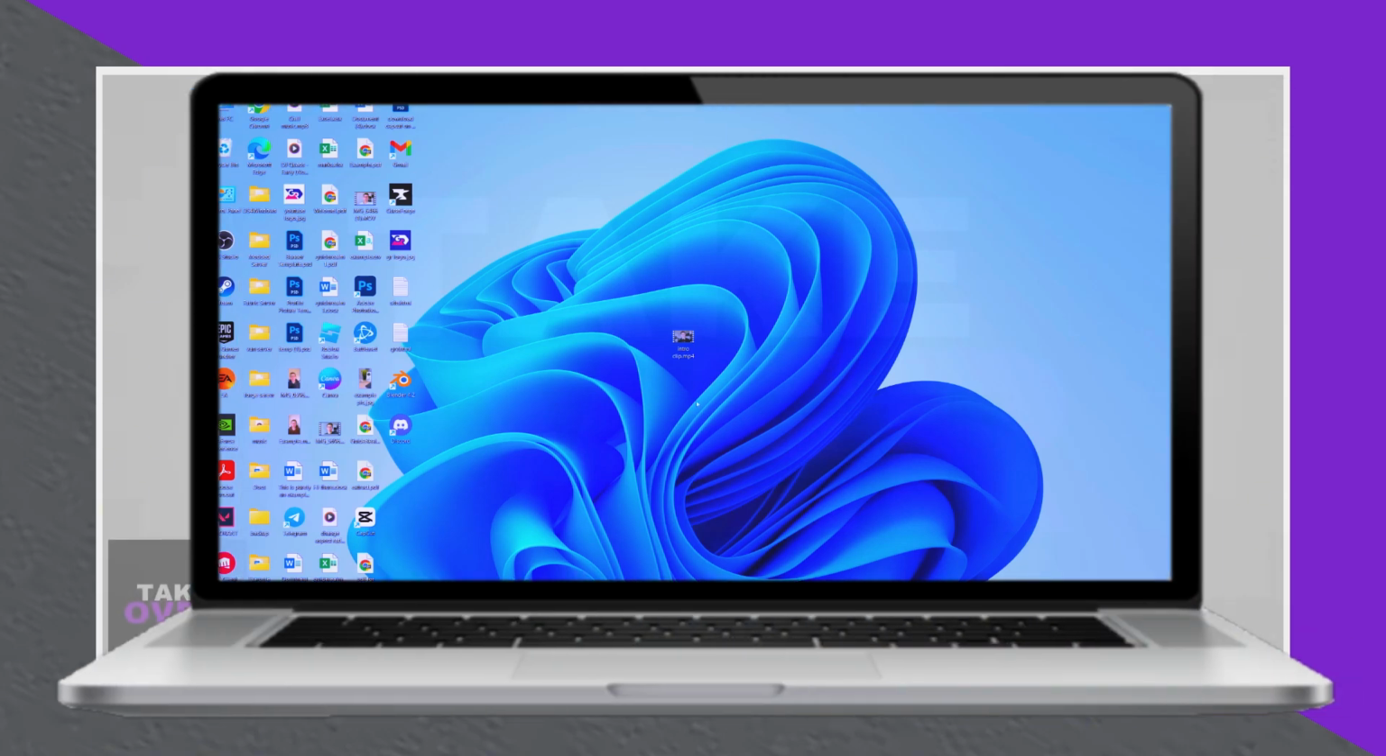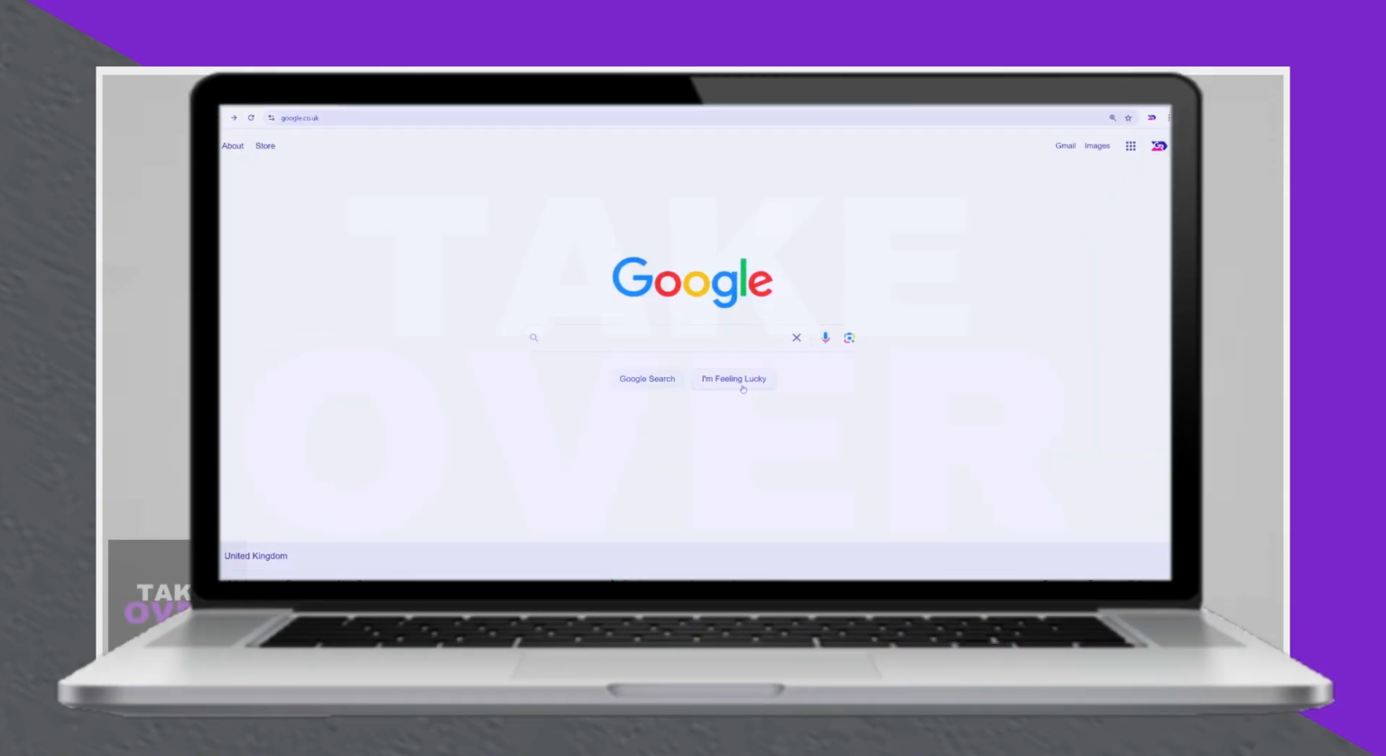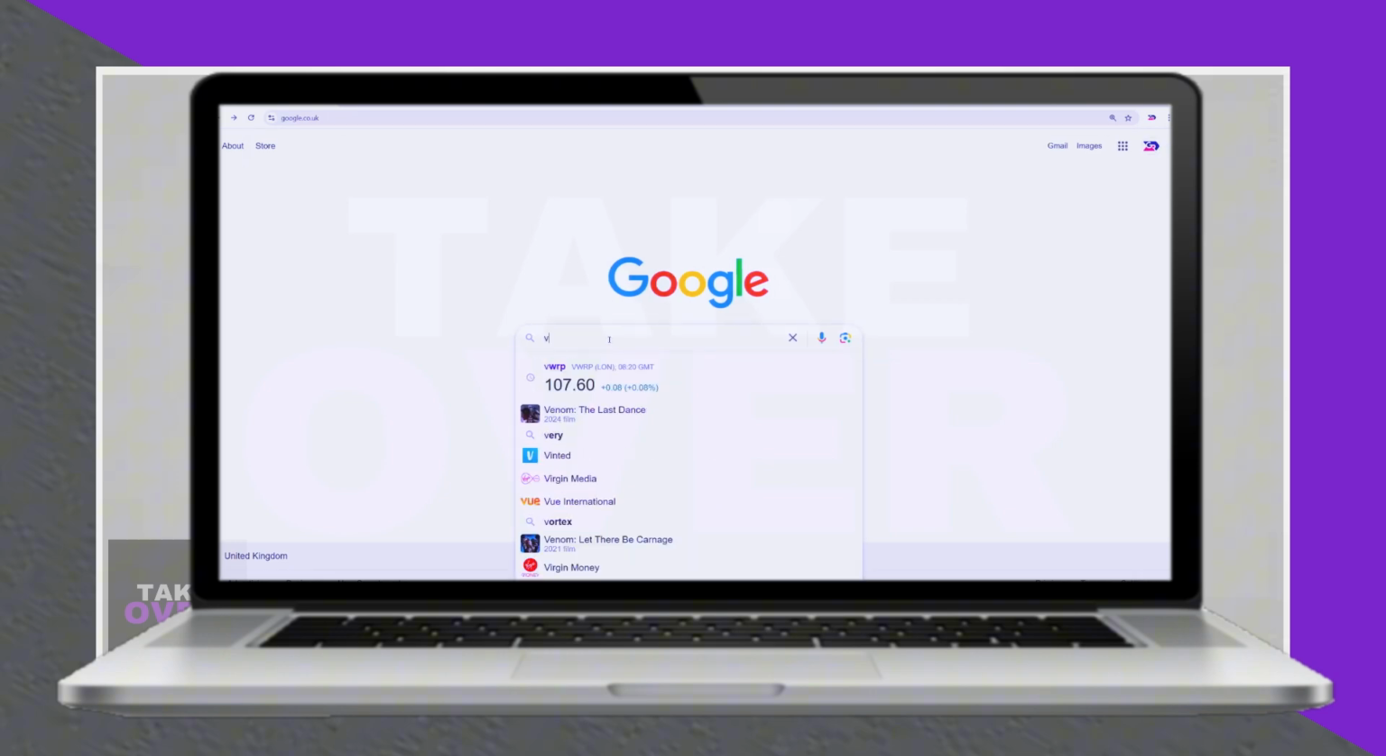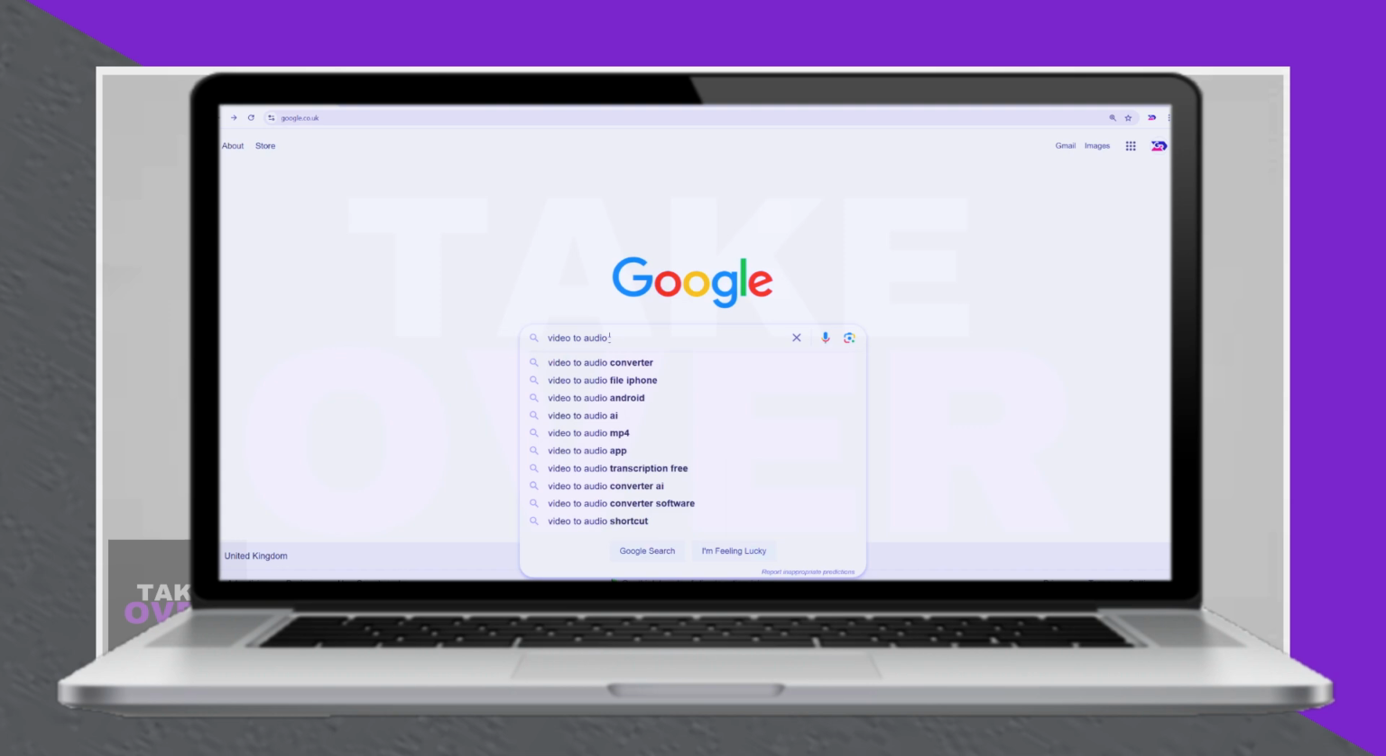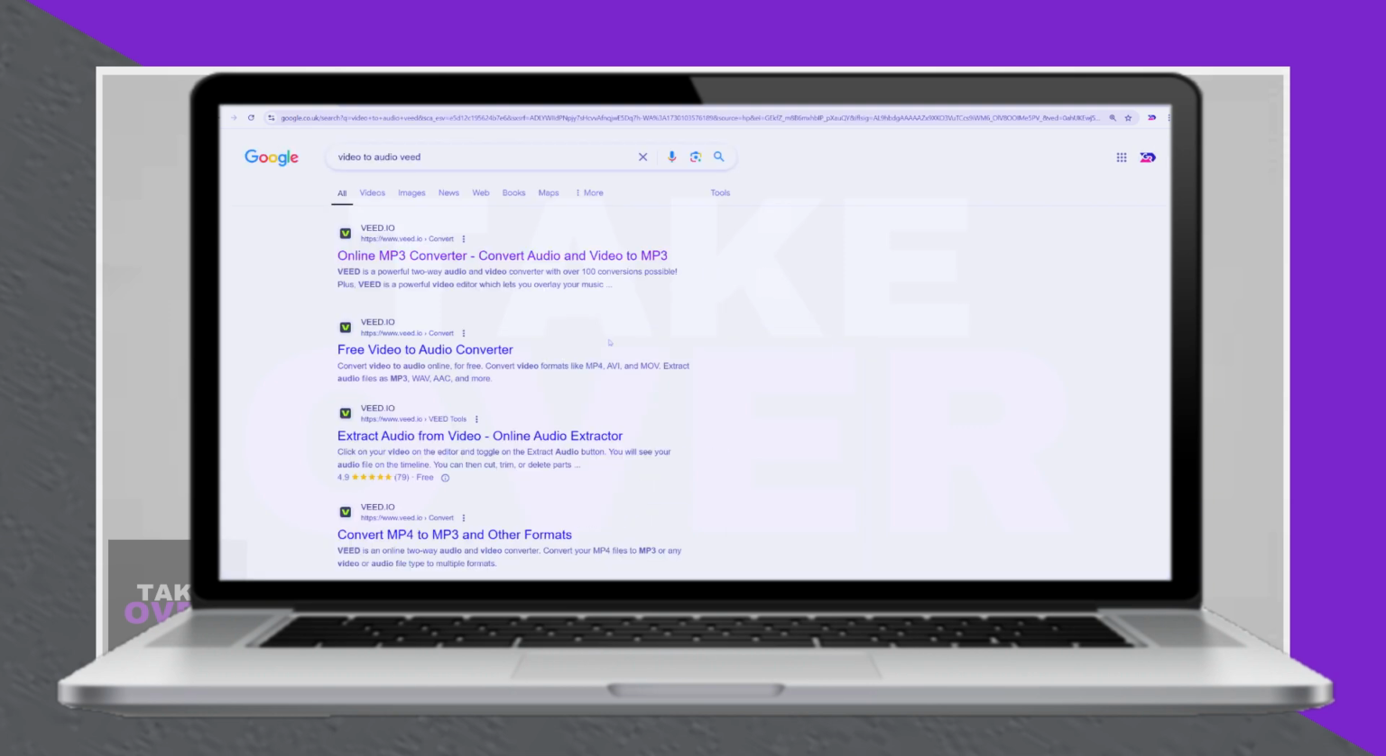Converting a video to an audio file is a straightforward process. Begin by opening a web browser and navigating to a search engine. Search for video to audio and select a reliable website like VEED, known for its versatile media conversion tools.